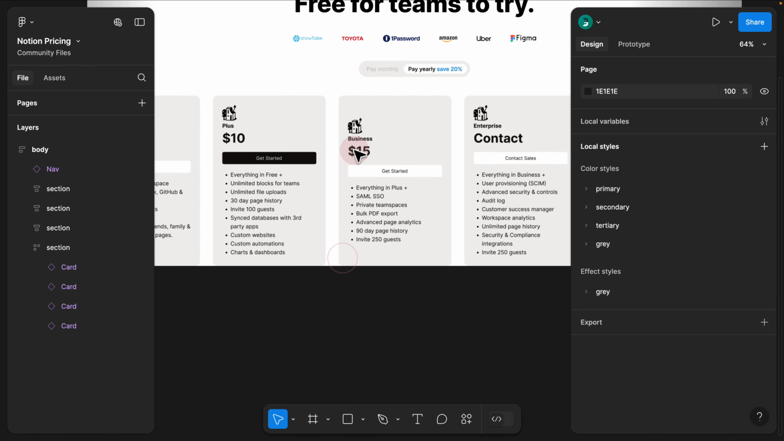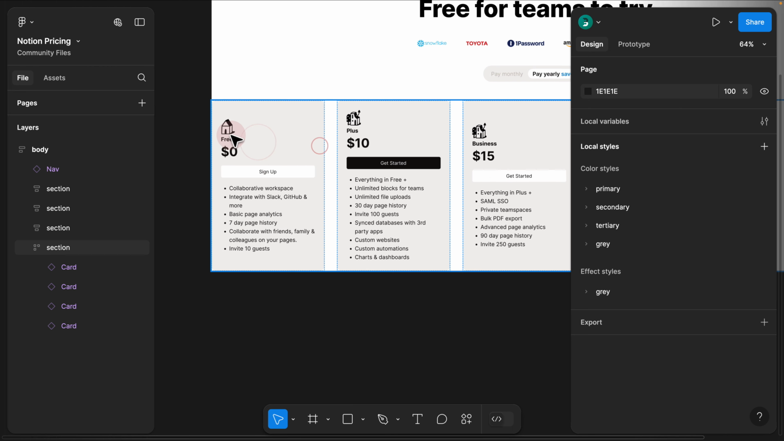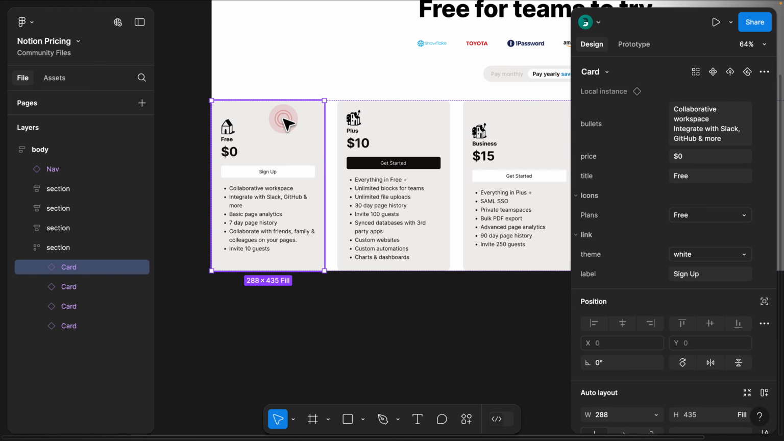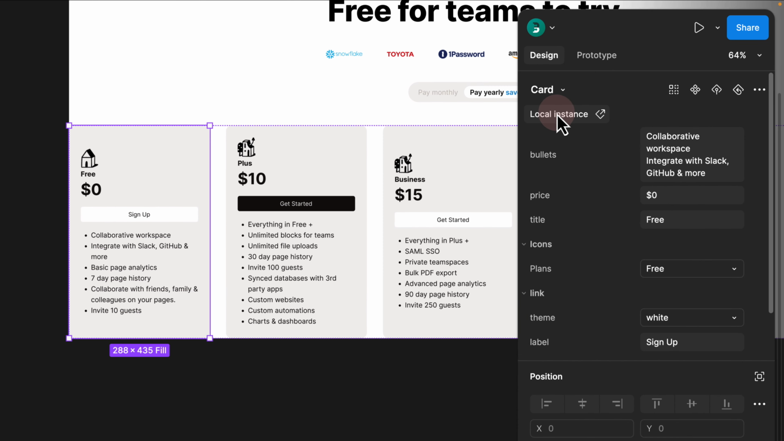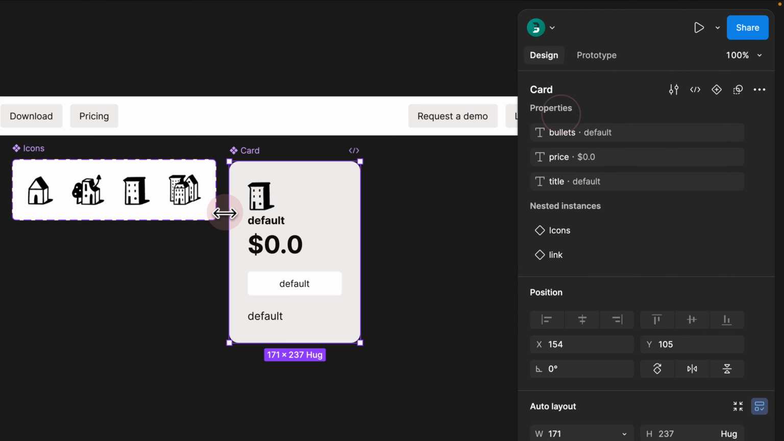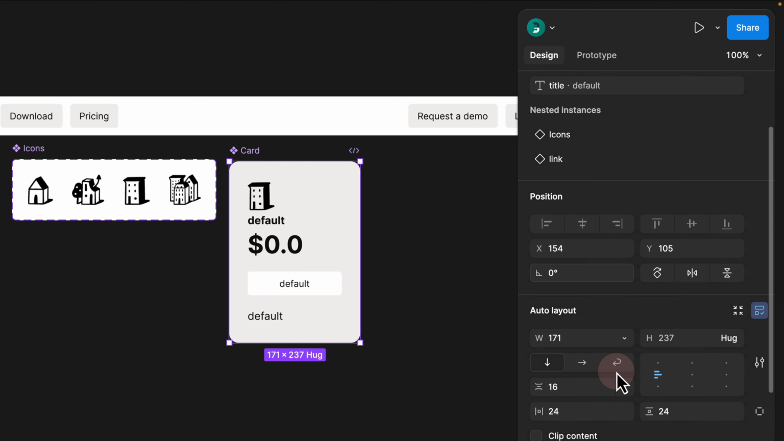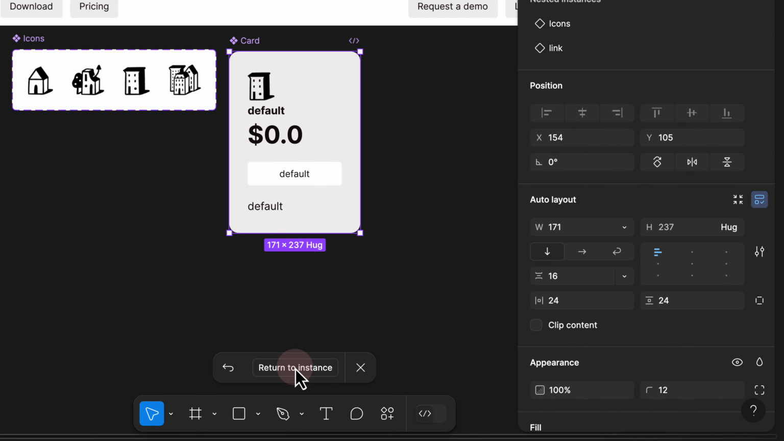If I zoom in here, the business icon and the enterprise icon are not aligned properly. Same thing with the free icon. So all I have to do is select one of the instances and hover over the local instance to get navigated to the master component card. And here you see we have the auto layout, which is aligned to the left center. All we have to do is align it to the top left. And then here I can click on return to the instance.